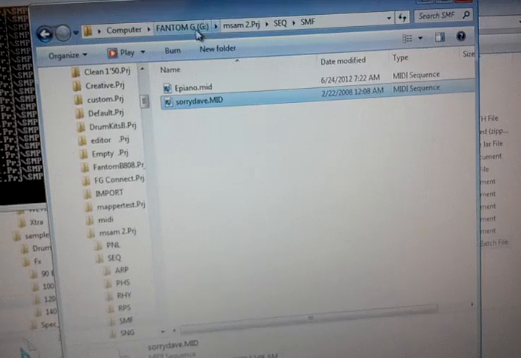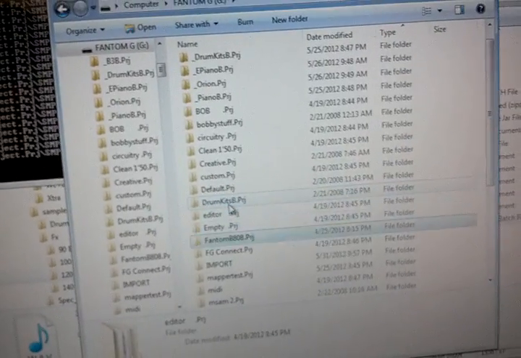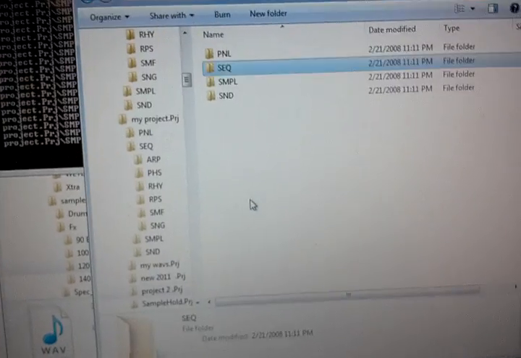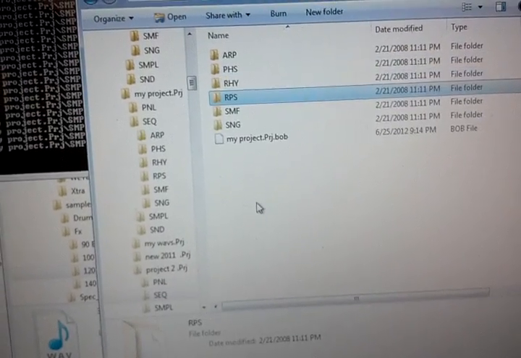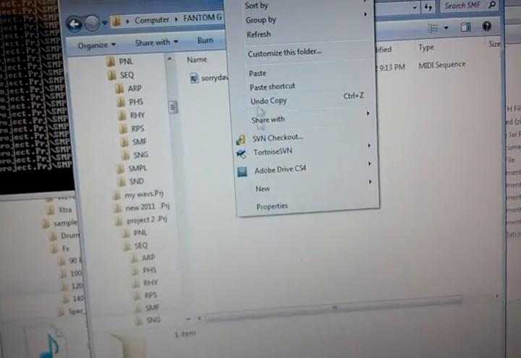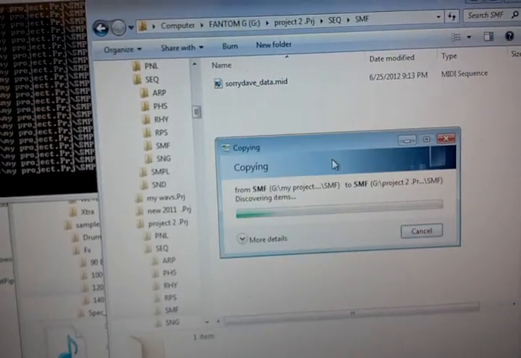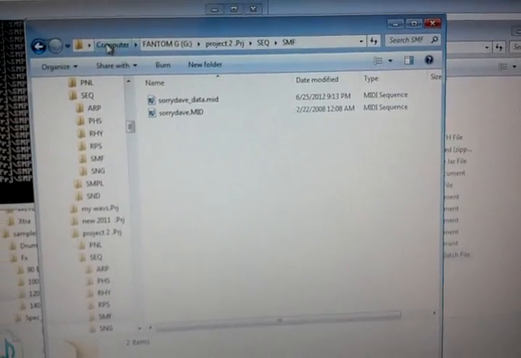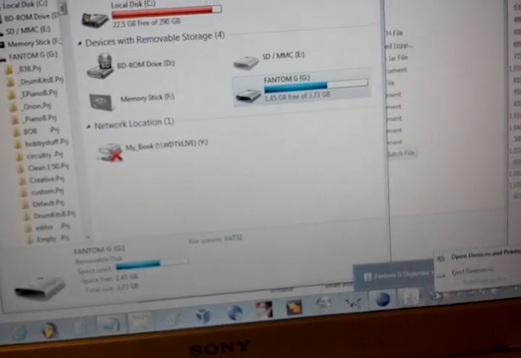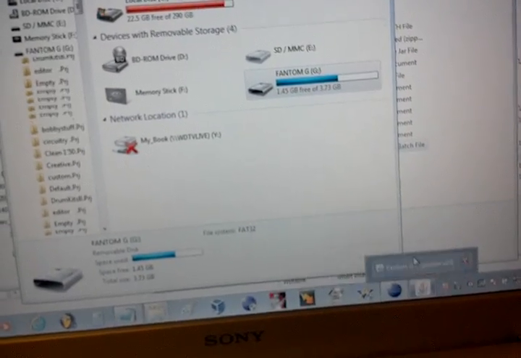Oh, I did not pull up project 2, you guys. Screen's a little blurry. Project 2. This is where we just copied our Sorry Dave data file. There's that file. We'll copy over Sorry Dave song file as well. Alright. Can you check the Fantom? Back over here and exit out.